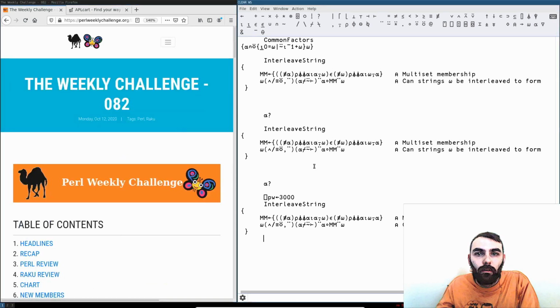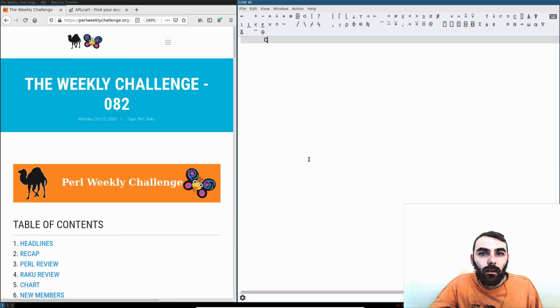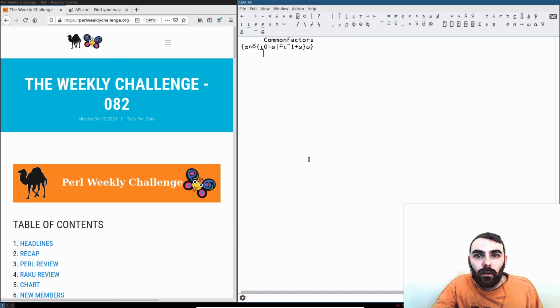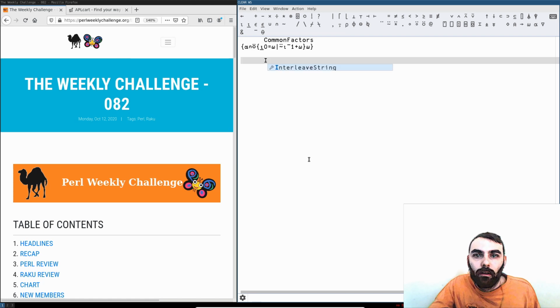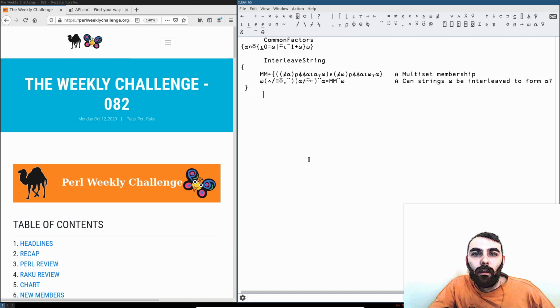So the two problems today were common factors and interleave string. Common factors was basically translating the problem here: find the factors of your two inputs and then find the intersection of those two lists of factors.